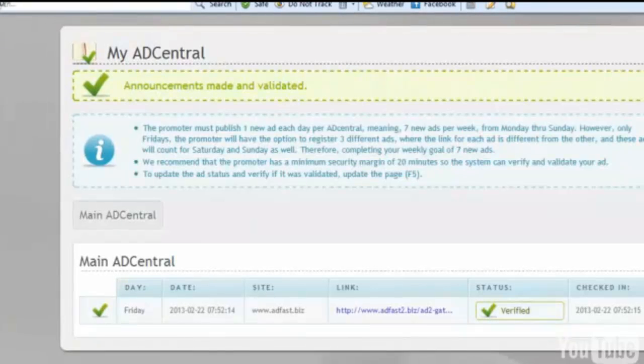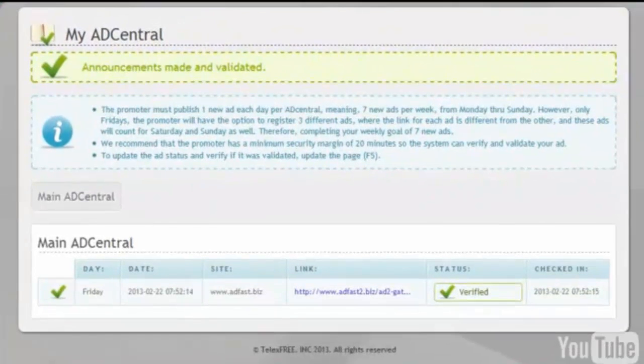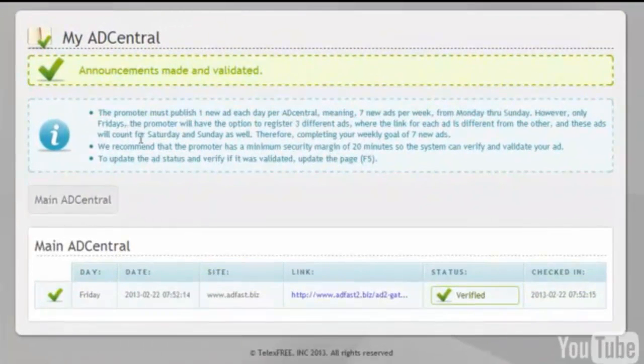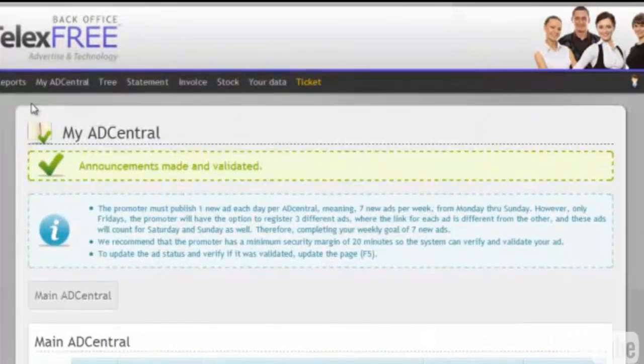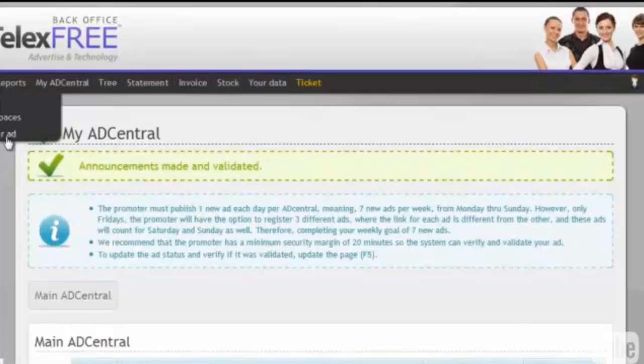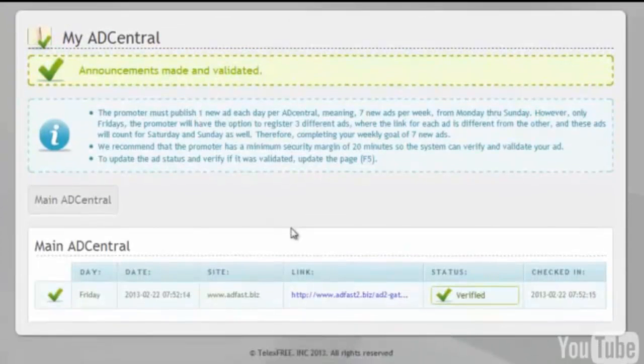If you have a family package, you just take 5 ads, 5 links like this, and you place them into this advertise, validate your ad area. You do that 5 times for that particular package. So you'll have 5 new green verified boxes here because of the 5 ads that you have placed. That is how simple it is, guys, to place these ads.